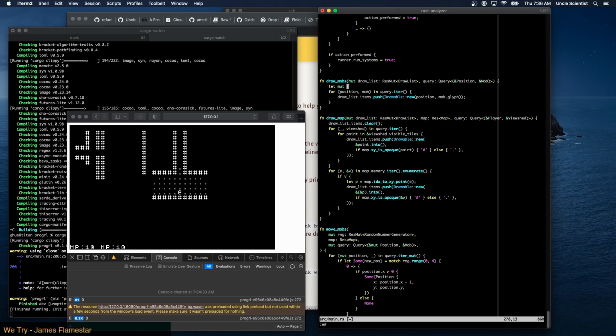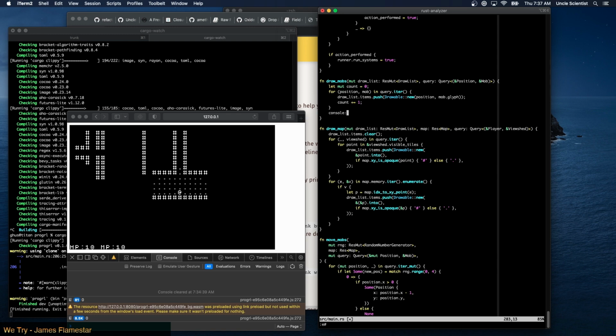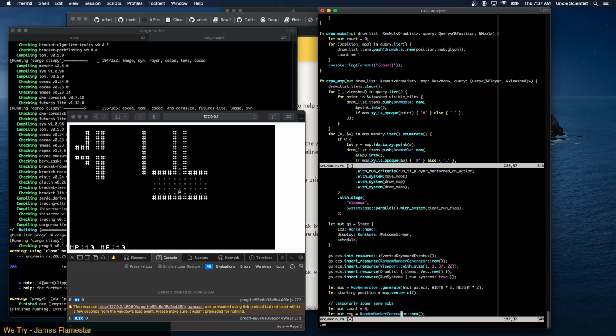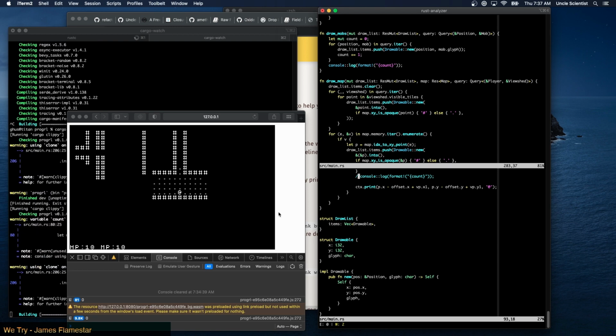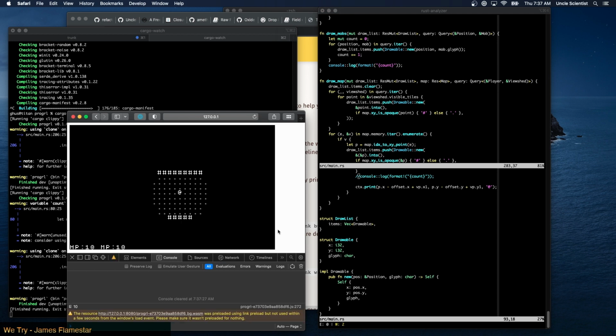Like count equals 0, count plus equals 1, console log, format bang, count. And let's get rid of or comment out the other one. We'll get warnings about count not being used and whatever, but I don't care. I just want to be able to see if we can. So that said 10, and it did it once. If I hit space, I see 10.